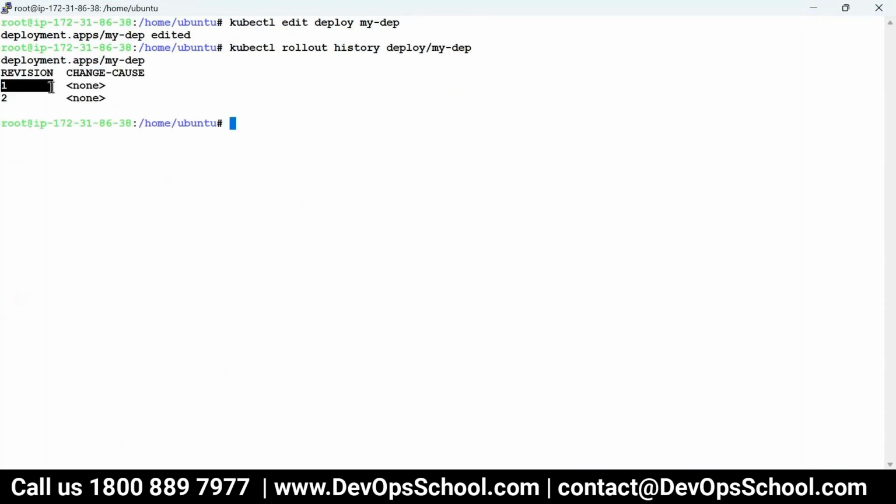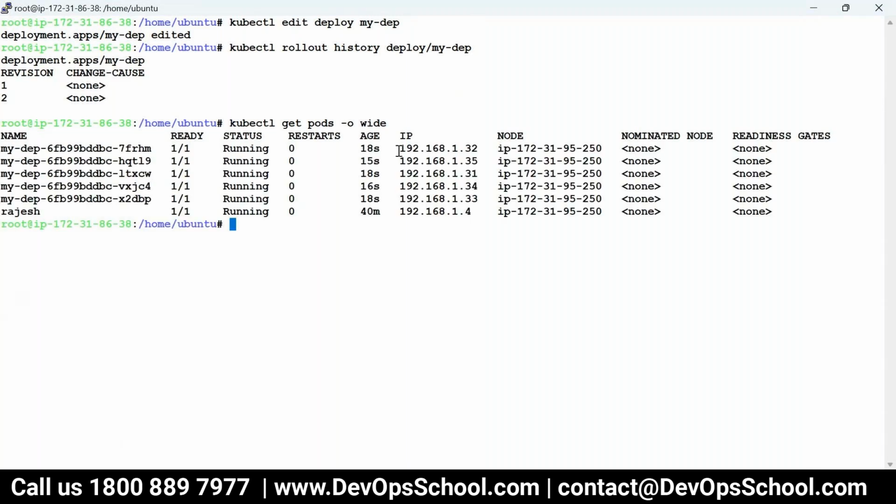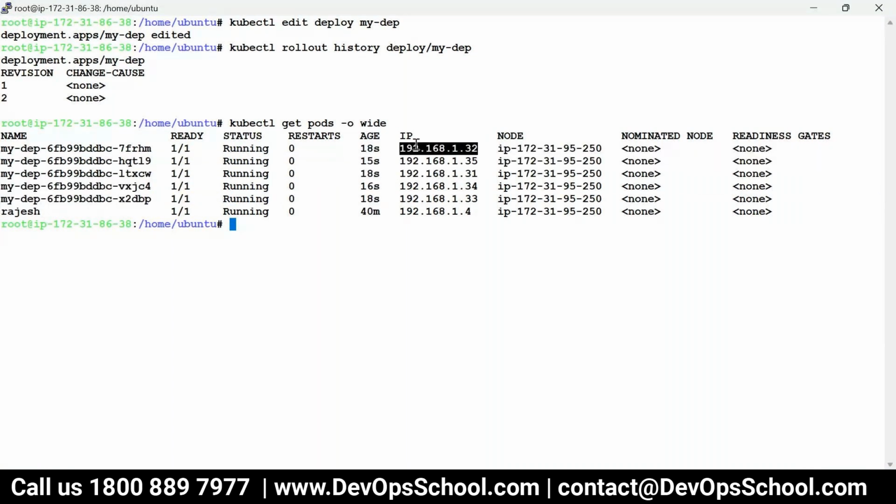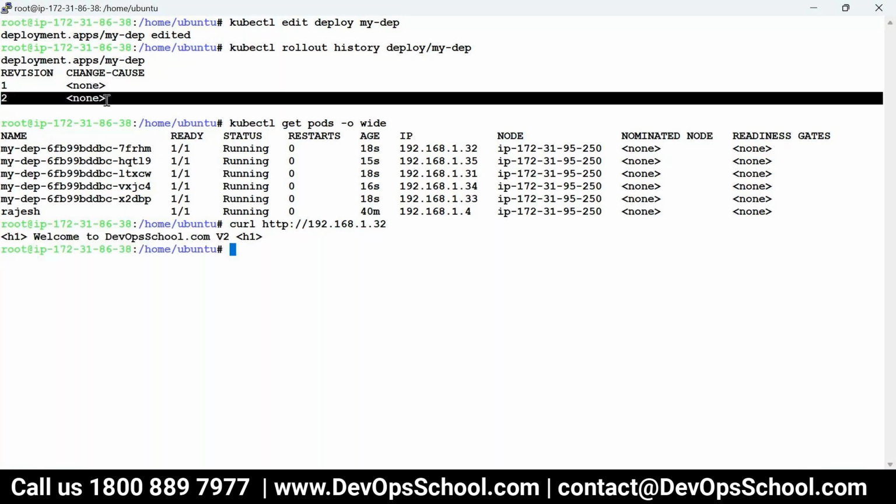Now you see that I changed this, and see the history: earlier it was 1, now it is 2. Earlier, if you looked at the pod, it would show "welcome to DevOps School version 1". Now if I run kubectl get pods -o wide, you see all the pods got recreated again. The initial v1 got deleted. You want to validate? See, welcome to version 2, the upgrade has happened. This is the v2 and this is the v1.